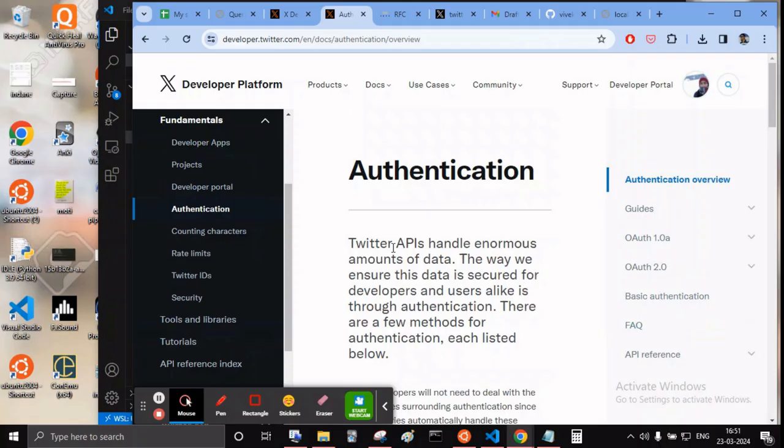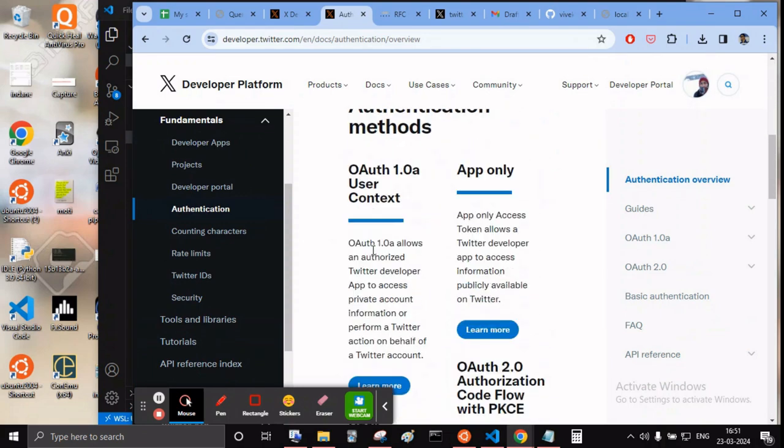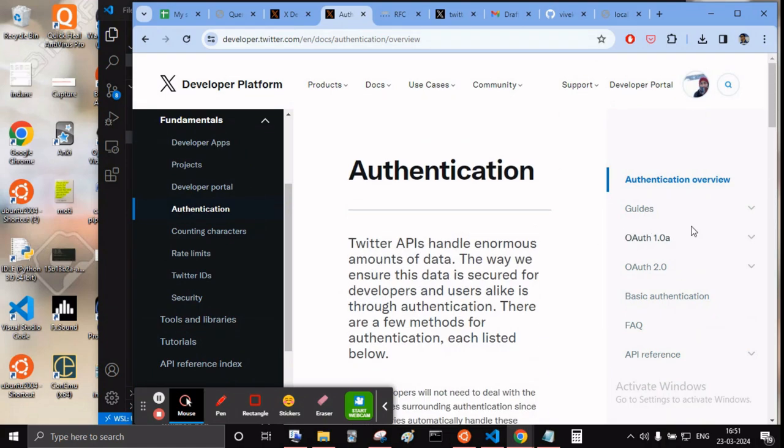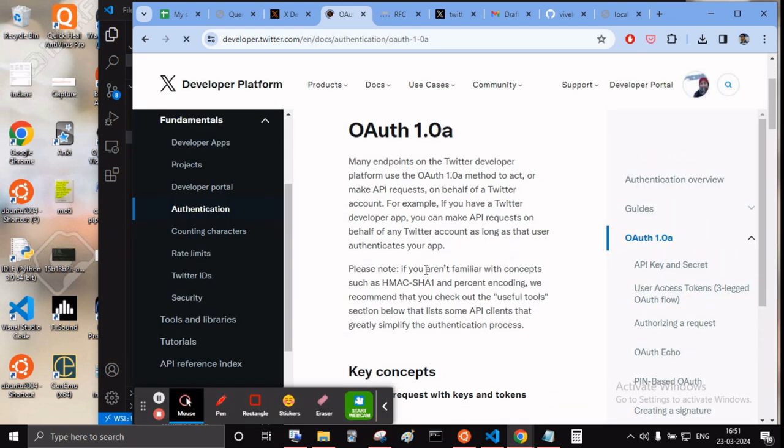Okay, this is the authentication page as we were discussing earlier. We have to read about this OAuth 1.0a. Let's come here. A lot of things are defined here. Like, if you aren't familiar with concepts such as percent encoding, we recommend that you check out these useful tools. I don't know about this term. I want to learn about this. Let's see.